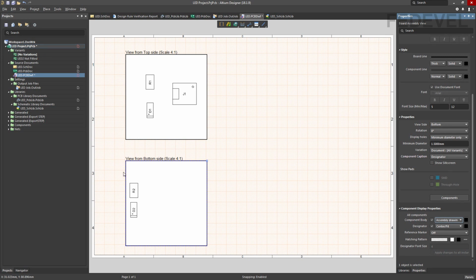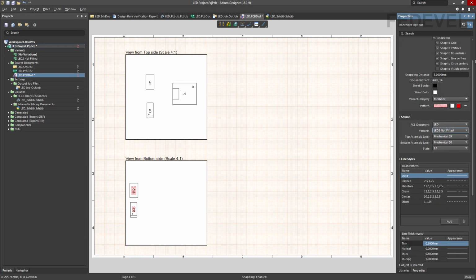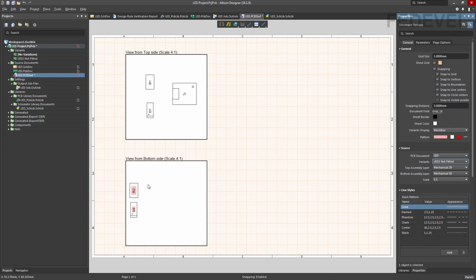Perfect. If you would like to see how the unfitted components are shown in this Draftsman, just left click somewhere on this document and here you can change the variant. Left click here and left click on Let to Not Fitted. See, again it is using this mesh. Here you can specify how the unfitted components are shown. It is using this mesh and you can very nicely see these two components are not fitted for the Let to Not Fitted variant. Left click, I will select All Variants, left click here, and now they are fitted.